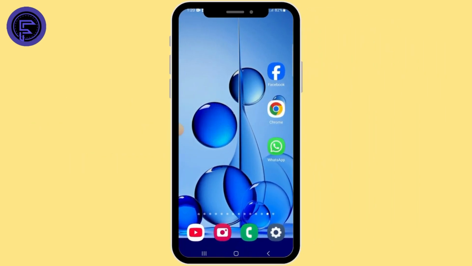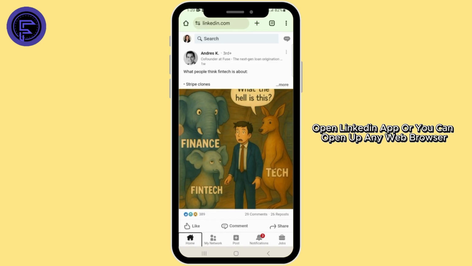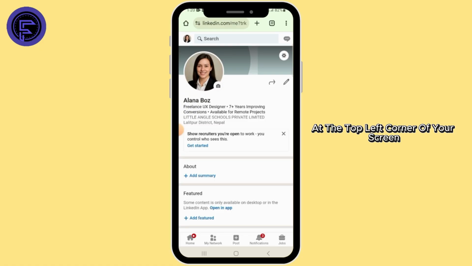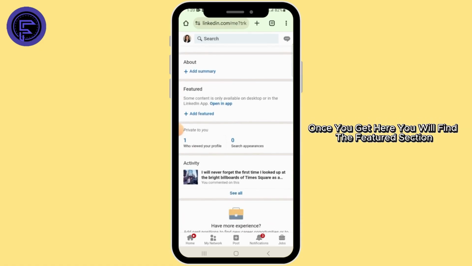Let's get started. First of all, open the LinkedIn app, or you can open up any web browser and head over to linkedin.com. Make sure to log into your account. Now tap on the profile icon at the top left corner of your screen. Once you get here, you will find the featured section.